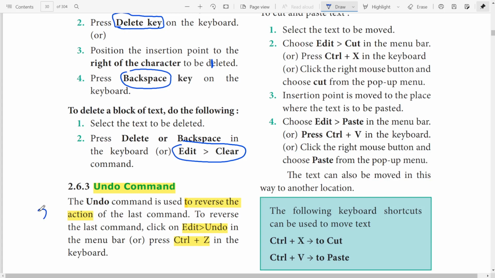this icon. This icon is known as the undo icon. When you click this, it will move to the previous stage. Or you can simply press Ctrl Z. This is a shortcut key for the undo operation.